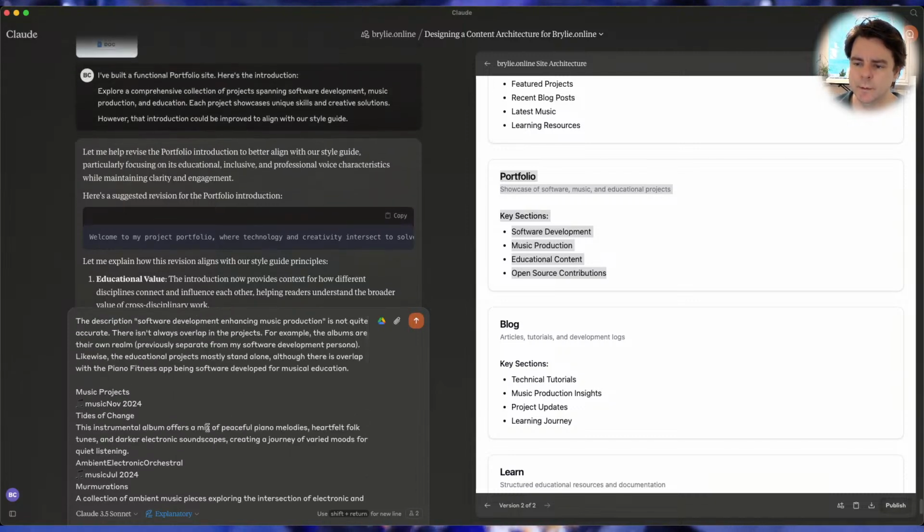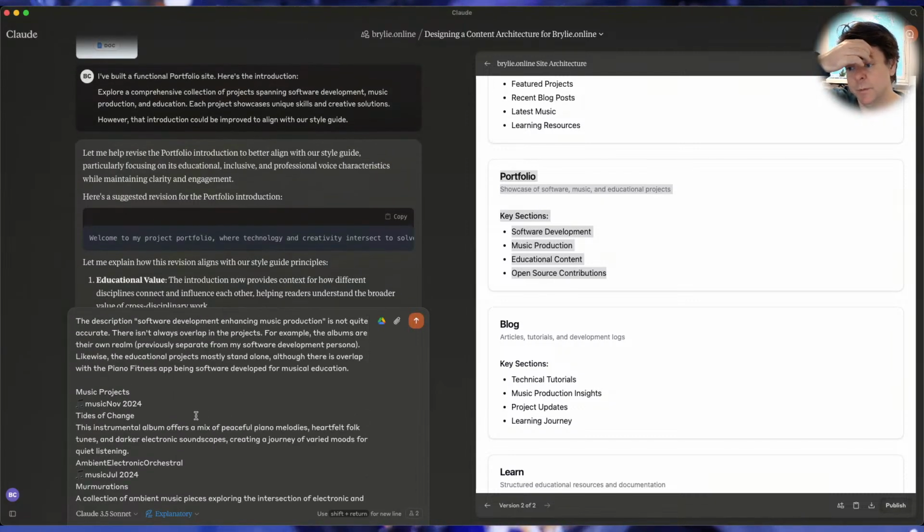So essentially, the description of software development enhancing music production is not quite accurate. There isn't always overlap in projects. For example, the albums are their own realm, previously separate from my software development persona. Likewise, the educational projects mostly stand alone, although there is overlap with the Piano Fitness app being software developed for musical education. So that kind of fits all three of them.